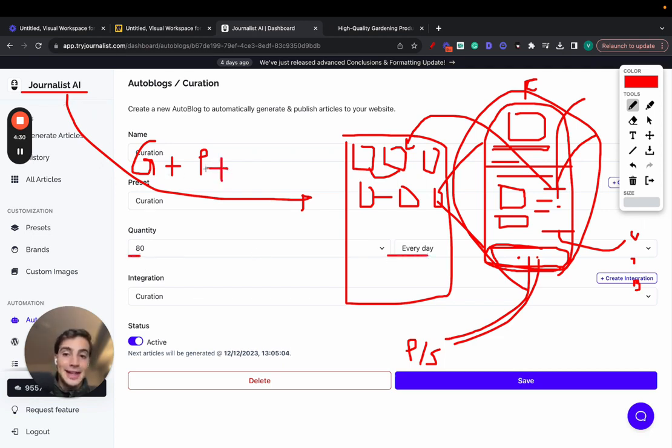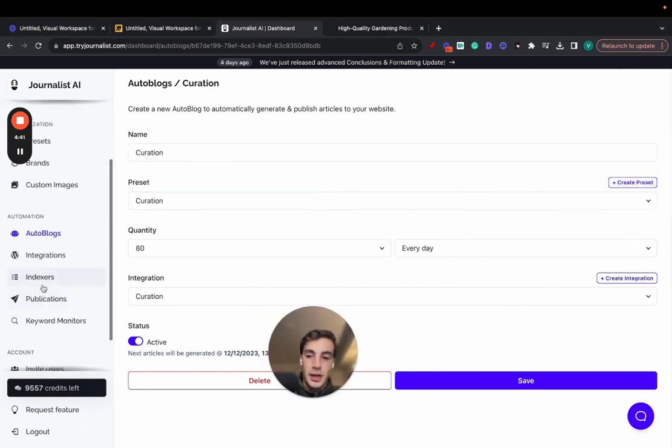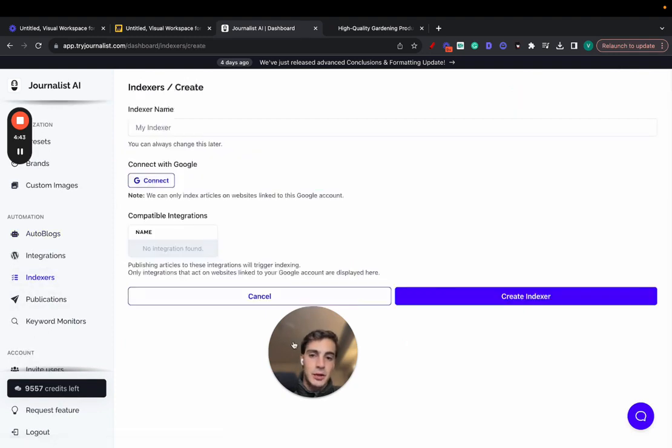Also, Journalist indexes the content in Google for you just by clicking here in indexers. You can set that up. Plus, it does the keyword research for you, so it tells you what keywords you should be producing content for. Indexers right here, just set it up real quick, super easy.